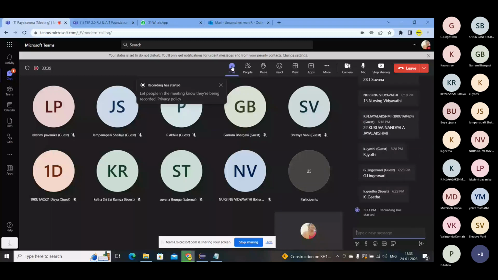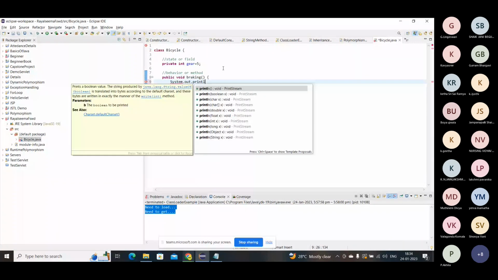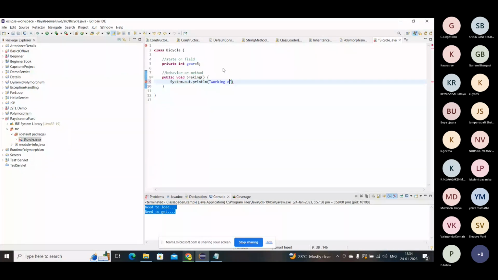Okay, so here in the behavior or a method, what I will do is public void breaking. This is a method. Here I'm trying to print the value: System.out.println, "working of breaking". So this is a very simple one.